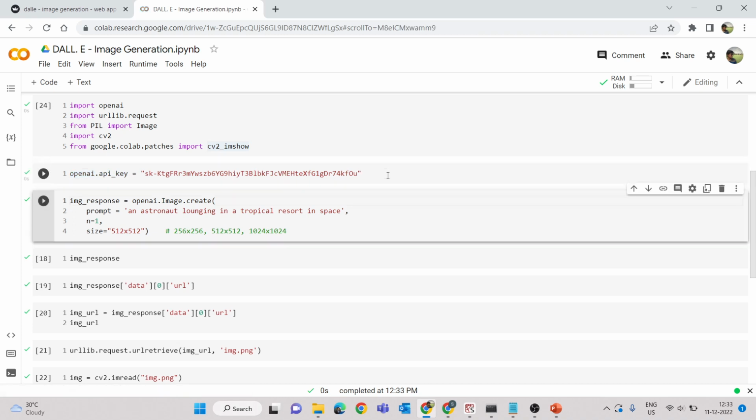So I'll run this, and now this is the image that will be generated for us, and I'm storing this in this image_response. So openai.Image.create, this is the function. And prompt is the parameter in which we have to pass the description of the image. So the description that I'm giving here is an astronaut lounging in a tropical resort in space, and n is equal to 1. So you can also generate multiple images, but now I'm just interested in generating only one image. So I'm giving n is equal to 1. If you want to create 2 or 3 images, then just give that number.